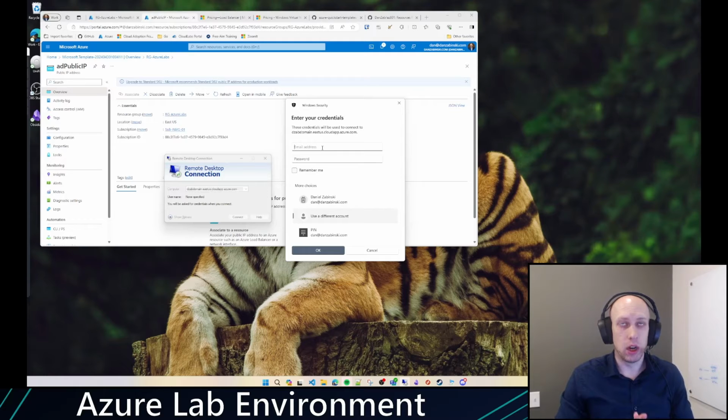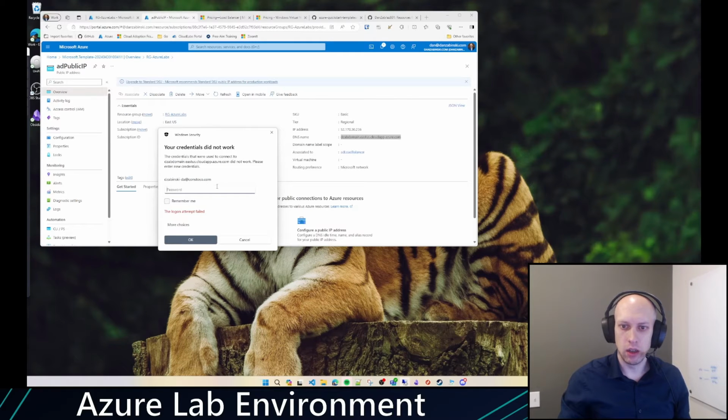If you remember, I specified my admin username when I was going through the deployment as dzabinski.da, and then the domain name that I used was contoso.com. So I'm doing username at contoso.com to give myself a UPN to log into, and then the password that I set in that deployment template as well. Hit OK, and it did not like my credentials. Let's try one more time.